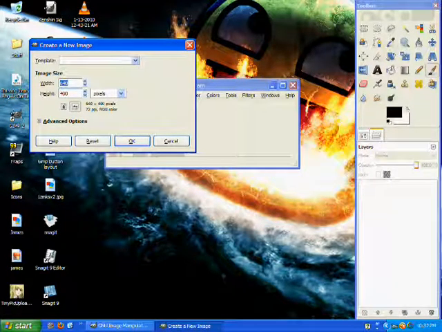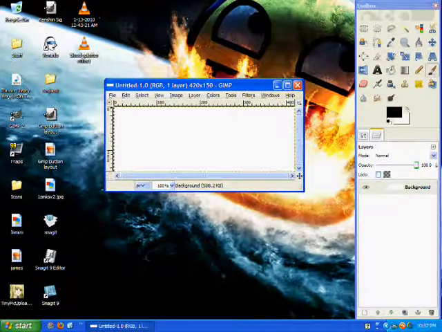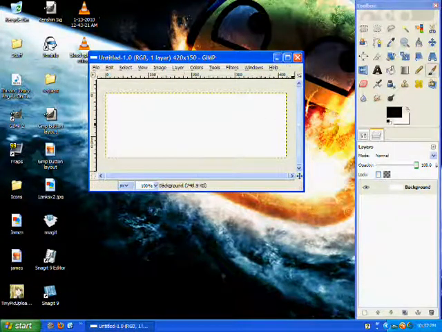This time I'm going to show you how to make a really simple signature for forms. First off, you need to make a new image, and you need its width to be 420 and its height 150. Now grow it out a little bit to make it easier to work with.